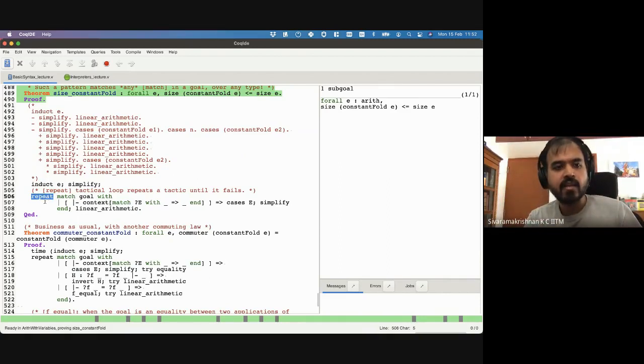This keeps repeating until all of the cases are resolved, right? Which is precisely what we are doing. We are drilling down to the base cases where we are doing recursive case analysis. We have a recursive pattern match. We have a recursive case analysis. And repeat helps us apply the same tactic over and over again. In particular, we are doing this case analysis on this match with, right? And if you keep doing this, you will eventually succeed, right?